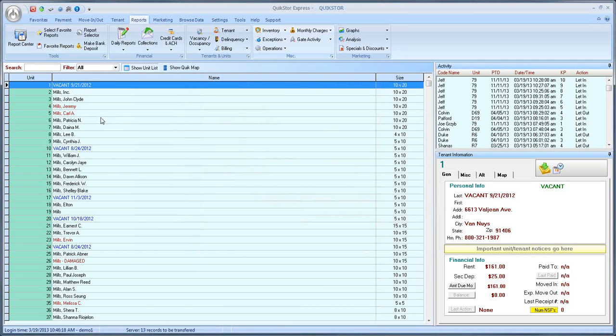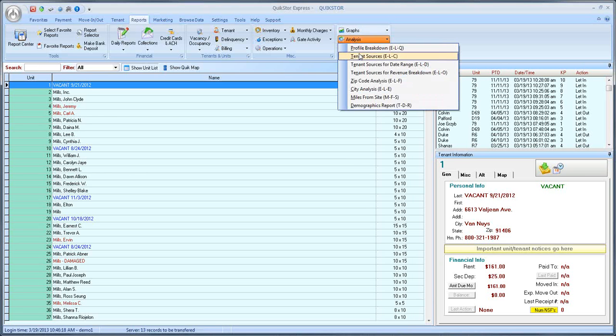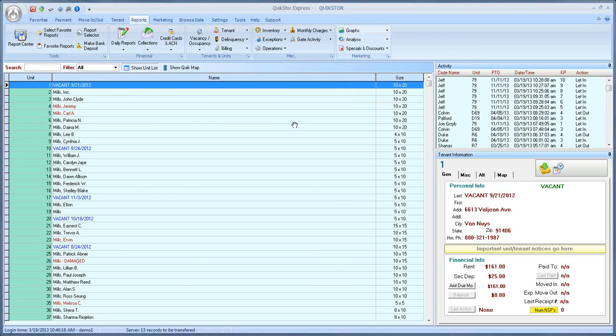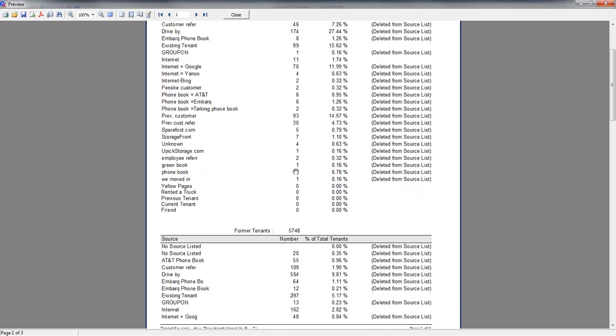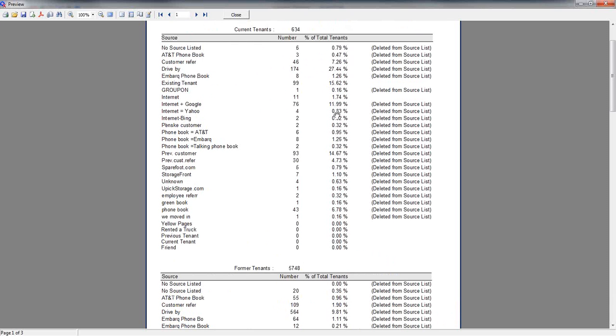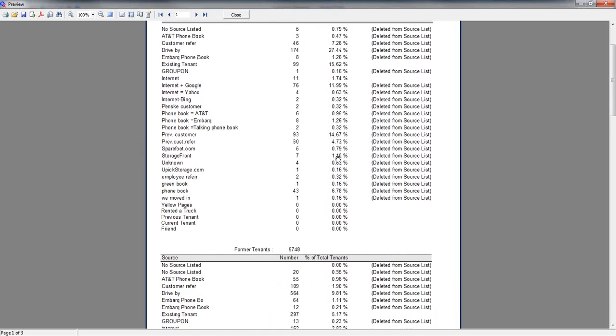But the important thing is that you can go back and run reports on exactly where your customers are coming from. So over here in analysis, under the marketing reporting, we have tenant sources. Now, there's two reports I want to show you on this: tenant sources and then also tenant sources for revenue breakdown. Tenant sources is going to show us, real simply, the sources we have ever had listed, how many tenants came as a result of those, and then what percentage that was of the total number of tenants.